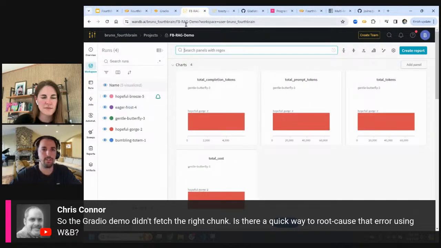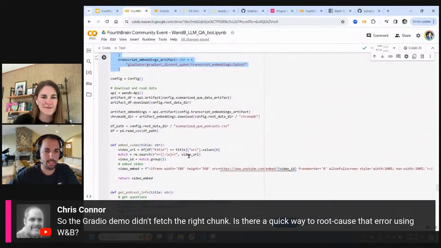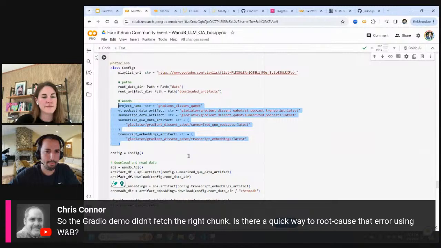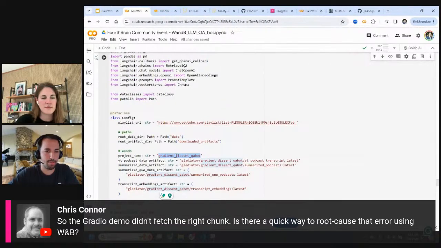But my concern is, let me see. So I have to just check if we are writing this. Okay, so I think right now I was logging this to this. The project name that I have is FBRAG demo. So not this one. So I'll go back here actually, because in the app, this is logging, I think, to the public Gradient Dissent QA bot Weights and Biases project. So I'd have to go find that and find the run that is associated with that question.